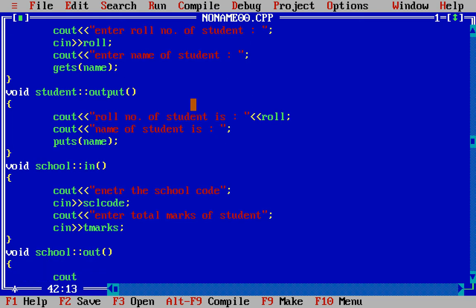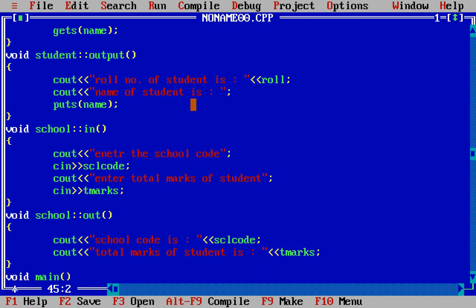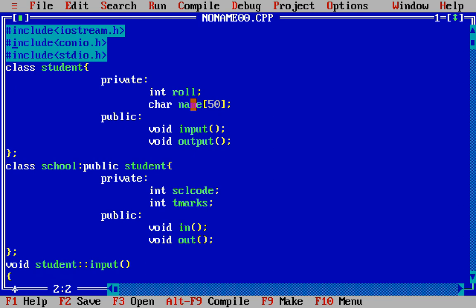And also void school, scope resolution operator, out, that's all. And same, cout school code is, and whatever we would like to print, SCL CODE, that's all. cout total marks of student is, and I'm giving here T marks, that's all with the functions. So we have completed the inheritance portion and the declaration portion.